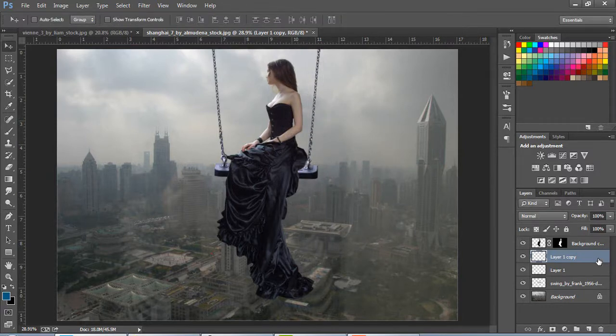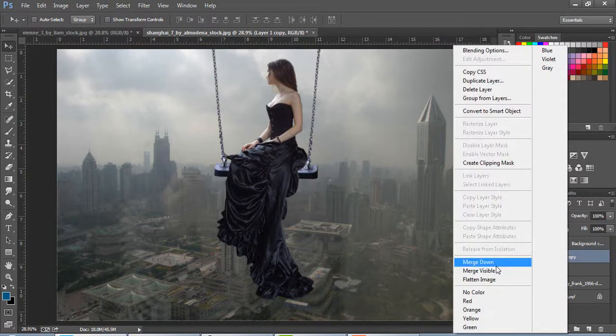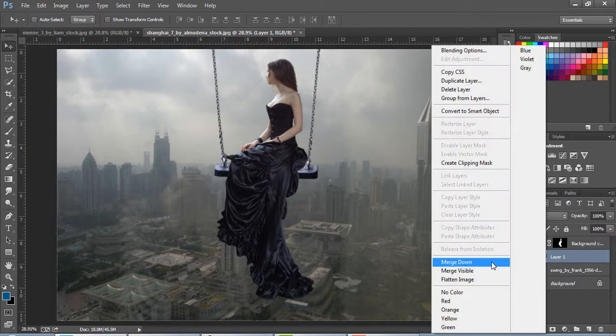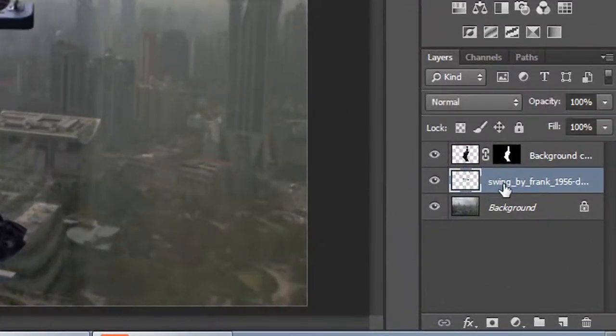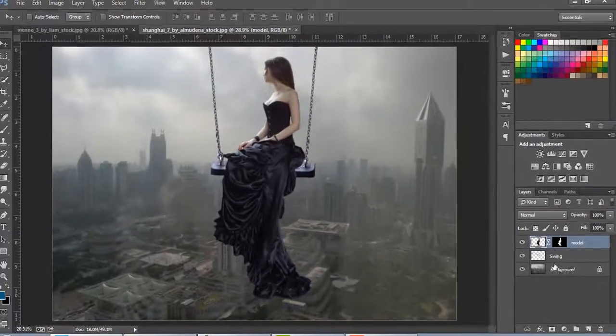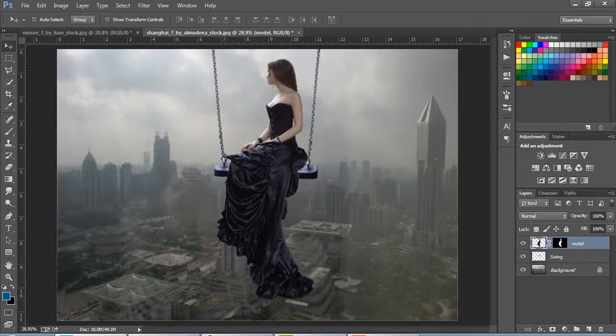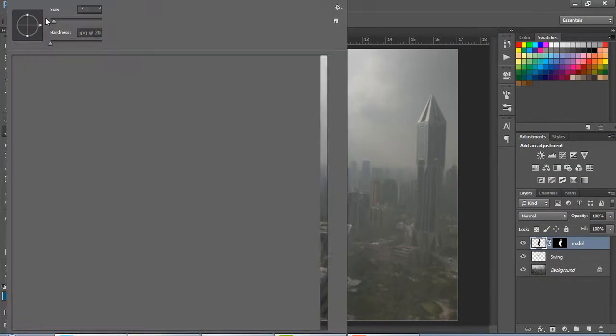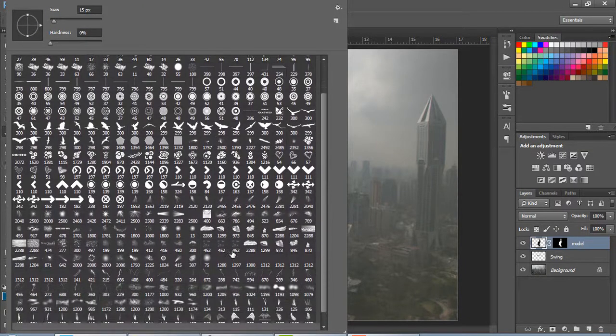Now merging this layer so it does not look messy. Naming this layer as wing so it is going to be easy to detect it, and naming the other layers as well by their contents. Giving her wings, for that I have downloaded a brush.